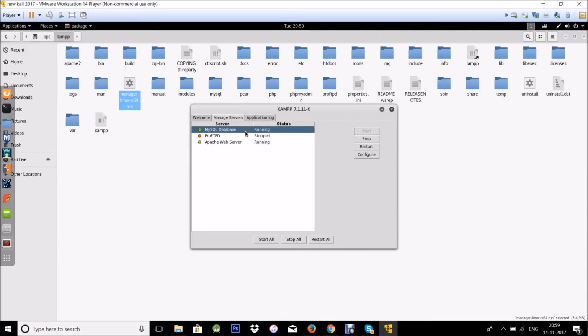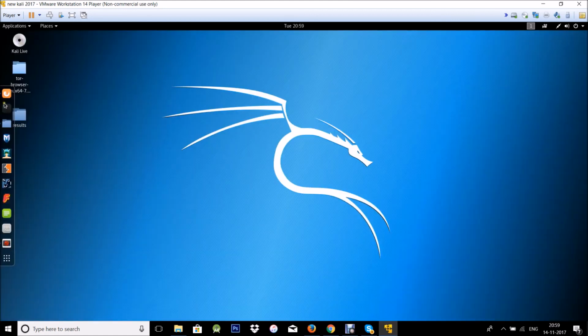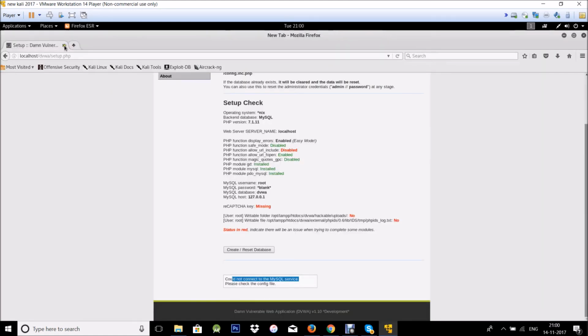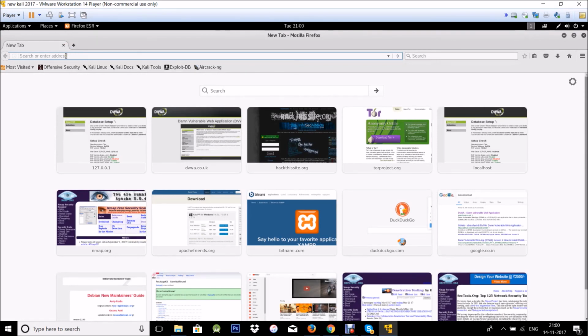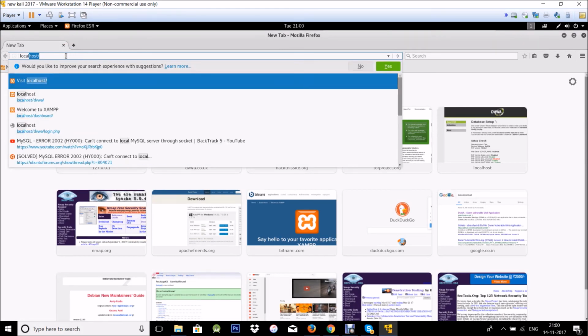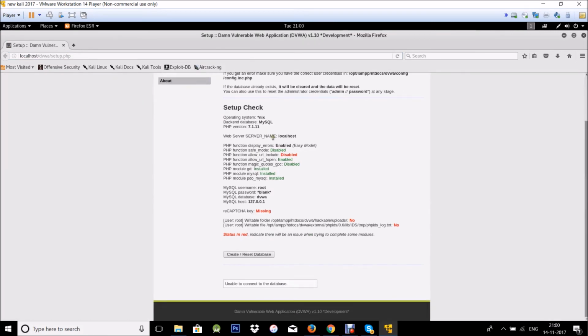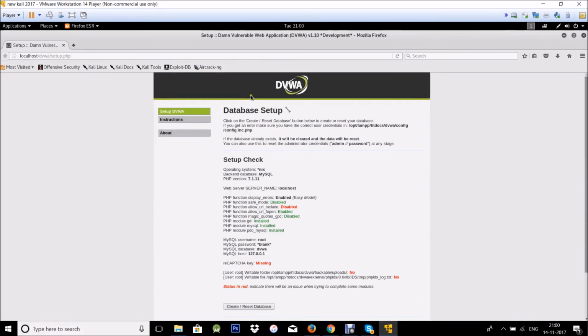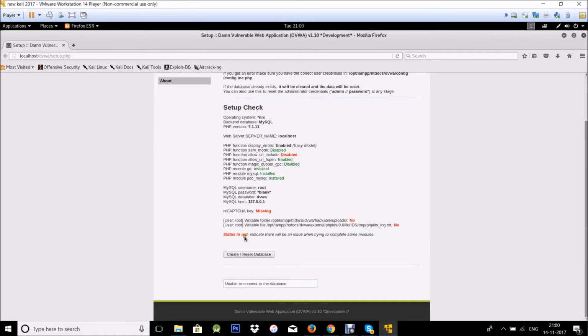Okay, now it says that MySQL database is running. Also make sure that this Apache web server is also running. Okay, so let me minimize this one. Let us go to the browser again, cancel this tab, and type localhost/DVWA. Okay, so again we will get this page, that is DVWA. Let us click on create and reset database.